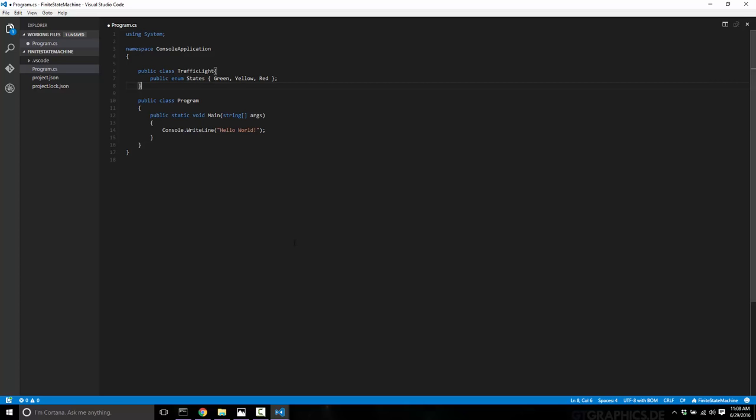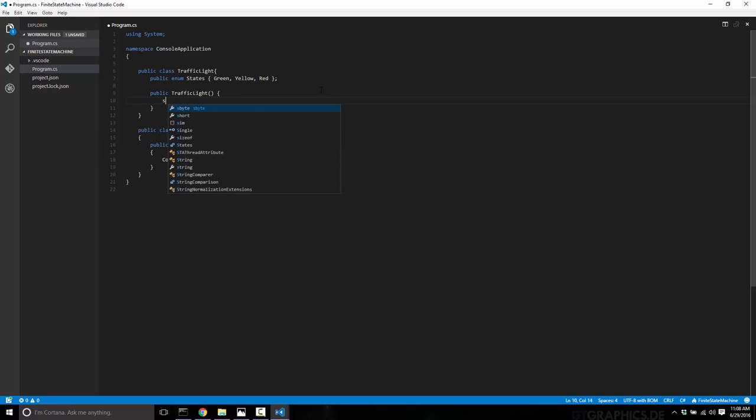Now, first off, we'll create our constructor. We're going to do this in phases. We're going to keep adding a little bit more functionality to our traffic light over time. So first off, let's create a constructor, TrafficLight. Okay, and inside of our constructor... I didn't create our state. Sorry, my bad. So we created a type of enum. Let's actually create an instance of it.